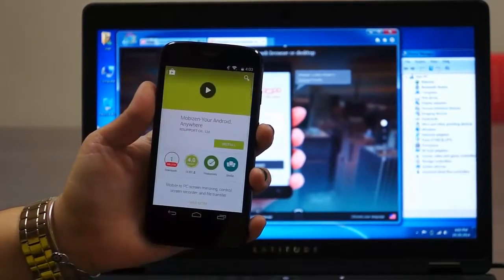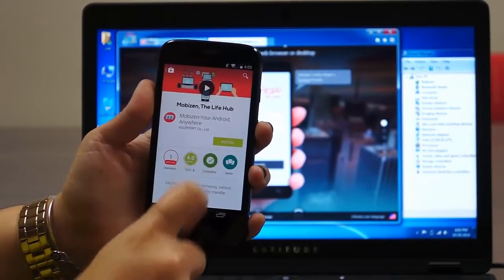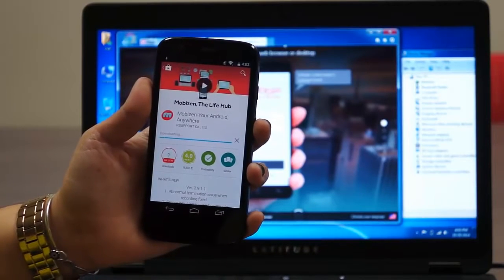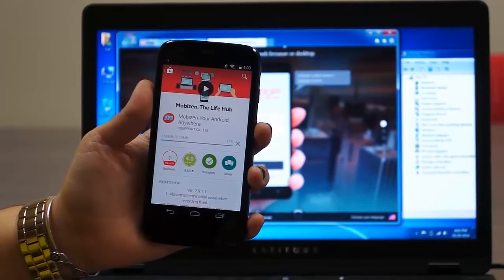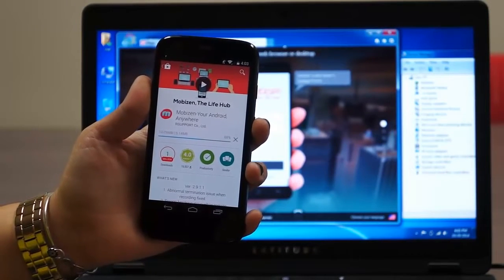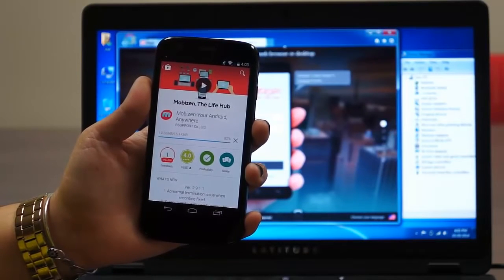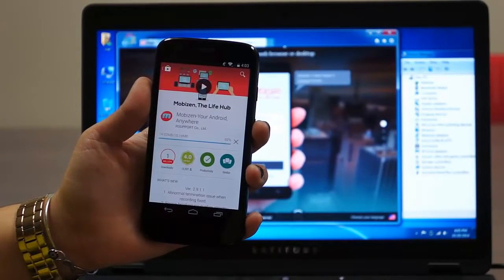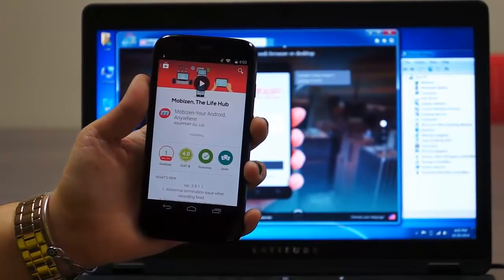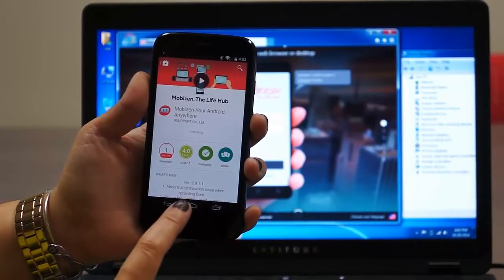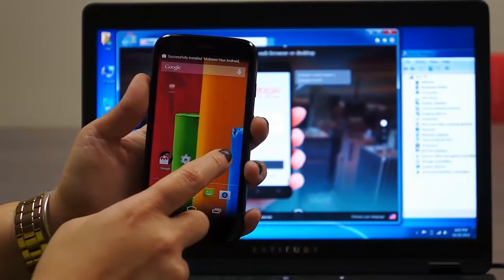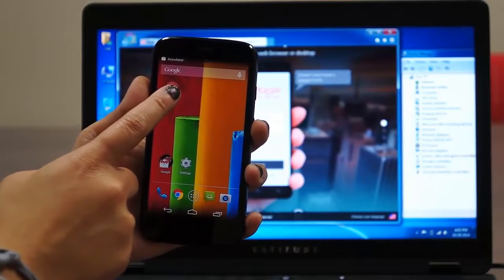You can search for Mobizen and download, or install. You can press accept. This will only take about a minute. Mobizen will appear on your home screen once it is installed. You can go to your home screen and wait. You can now click on Mobizen.